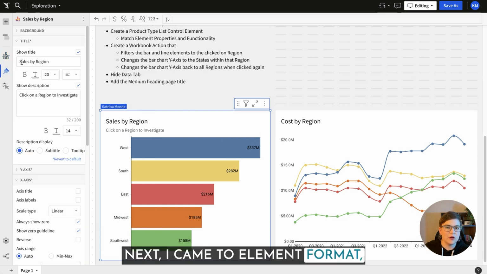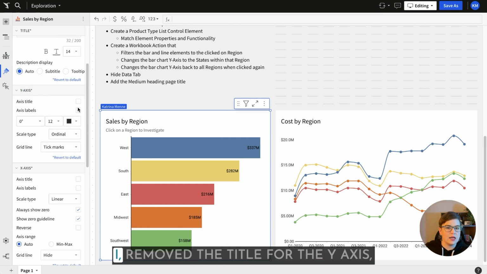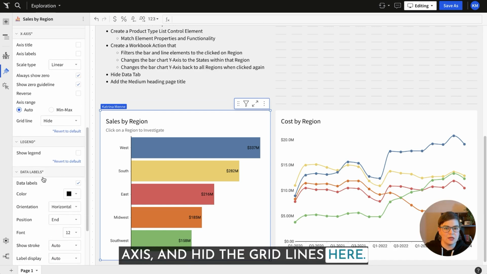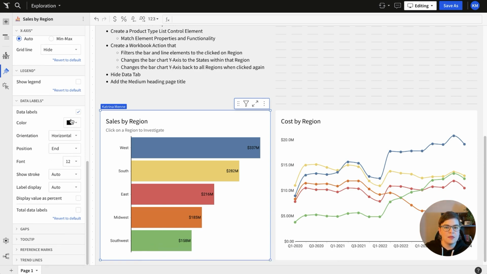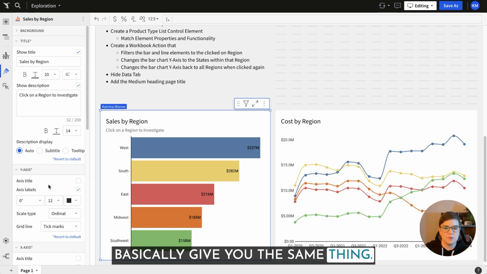Next, I came to element format, applied the title that was in there for sales by region, click on region to investigate. I removed the title for the y-axis, removed the labels for the x-axis, and hid the grid lines here. I also checked to add the data labels and applied them to be black and put the position at the end. You could, for this scenario, use the data labels or the total data labels, which are going to basically give you the same thing.